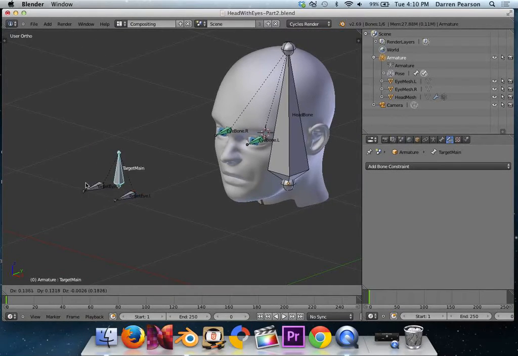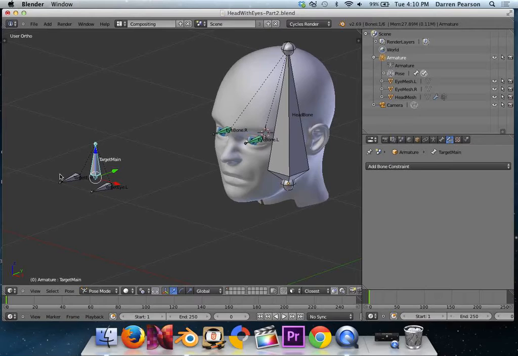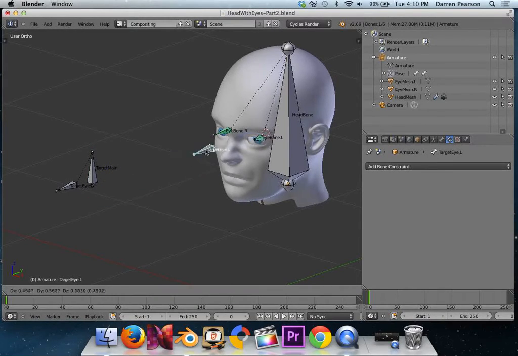Now the cool part about this is if I select target main, and I'll just do a G, you can see how both eyes follow that, and I'll hit Alt G to undo that. And if I hit target IL and do a G, we can see how we track to that one. Looks good. Alt G, and target IR, grab, move this around, we can see how that changes. Alt G to move all of those back. This is looking pretty good, but we're going to clean some stuff up.